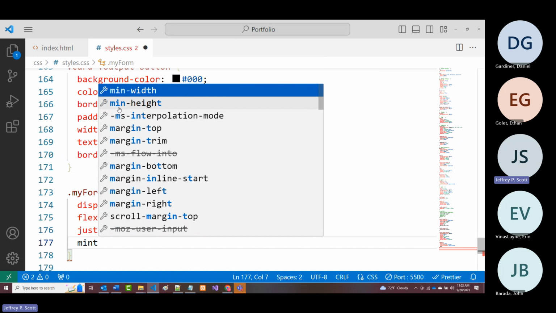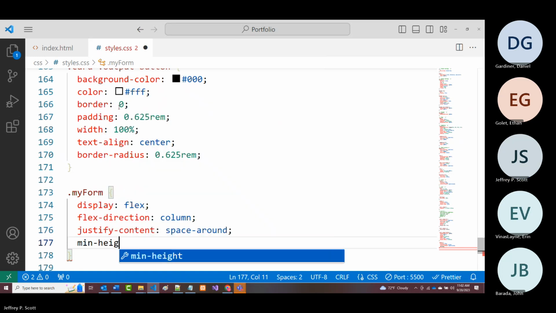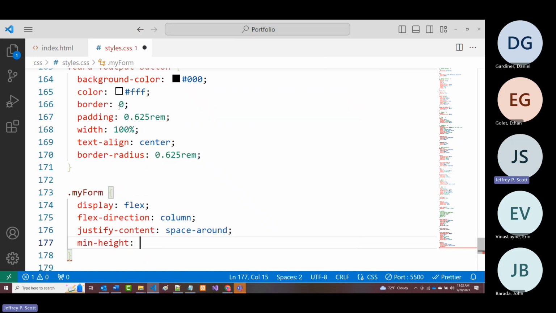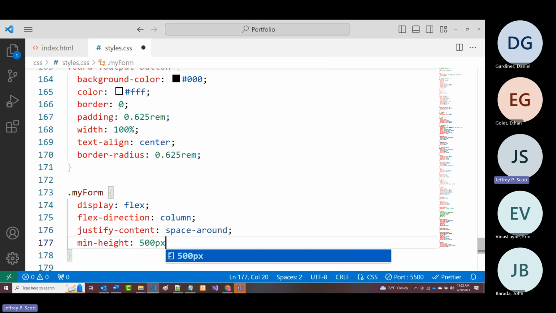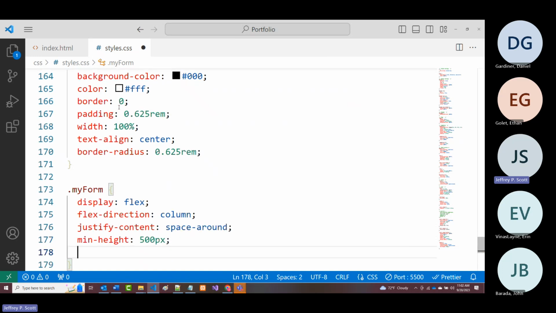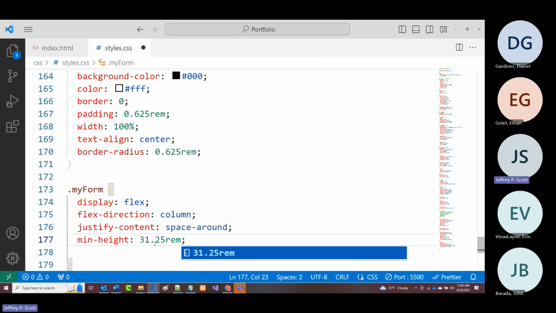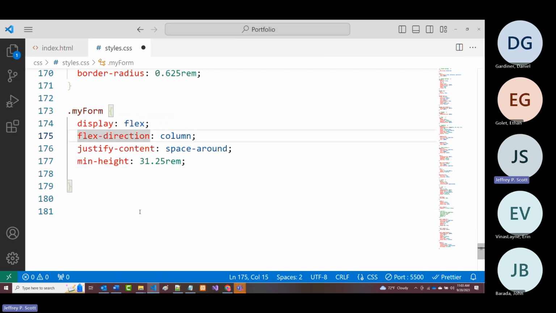We'll give it a minimum height here. And I just randomly put in here 500 pixels. All right, and I didn't convert it over to rems. So I'd have to just divide that by 16. So it'd be what, 31, something like that, 31.25 rem, I think it would be. Like that. All right, let's move this up a little.